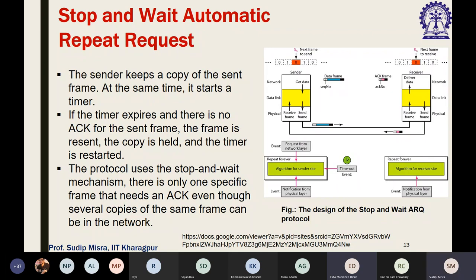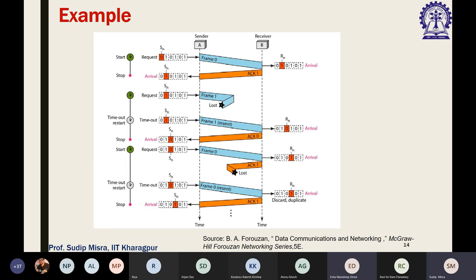Okay, clear? So this is the timeline diagram. Have a look at it, exactly like what I had said before. So you have a frame, you send the frame, you start the timer at the same time. Okay, you get an acknowledgement, you stop the timer, you start the timer, send the next frame, get an acknowledgement, the next frame pointer points to the next frame, and you stop the timer.